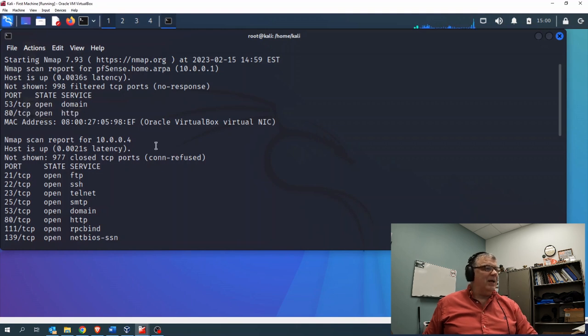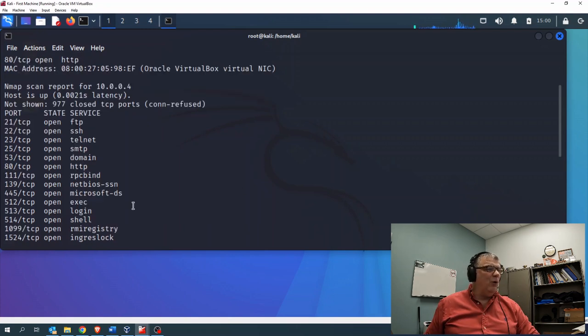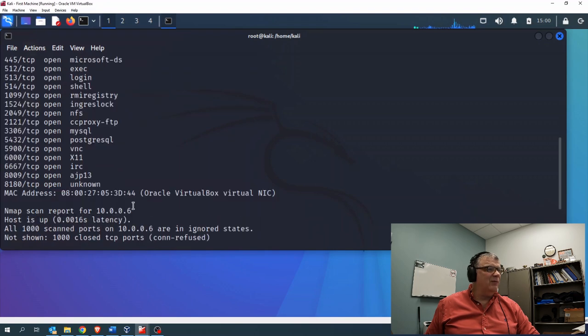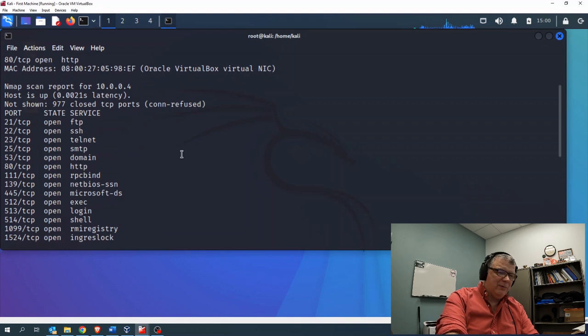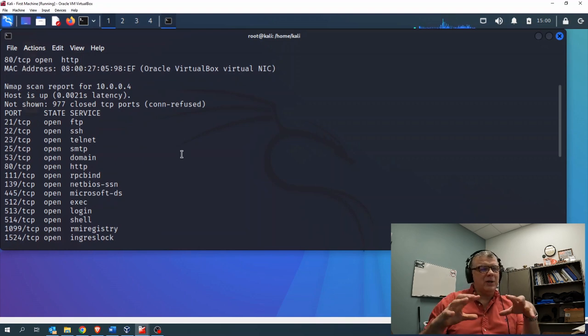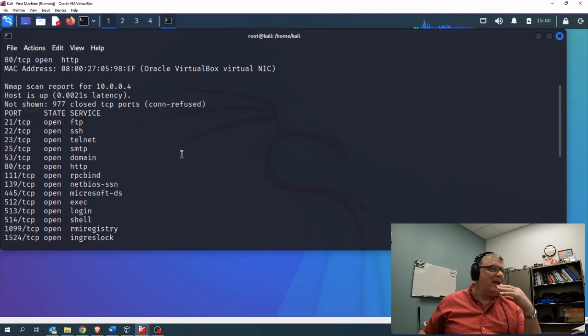Now this machine, 10.0.0.4, this one's interesting. This one has a whole bunch of open ports doing things. Wow. I'm going to write that one down. That one is really interesting. Any machine that you would see with a lot of ports, or even a lot of ports that aren't normally open, that might be a target that we want to investigate. Keep scrolling.